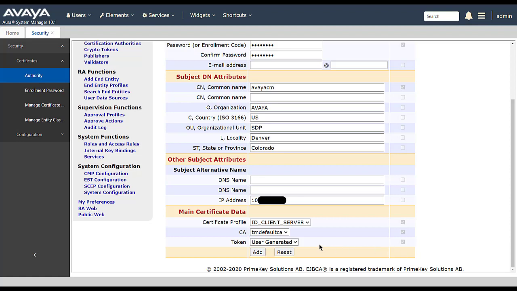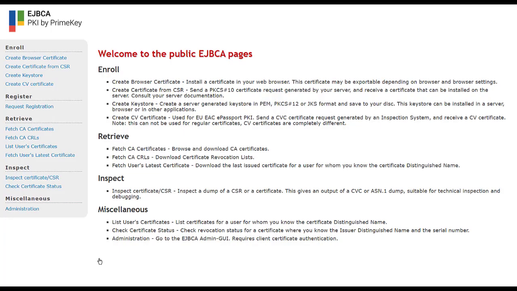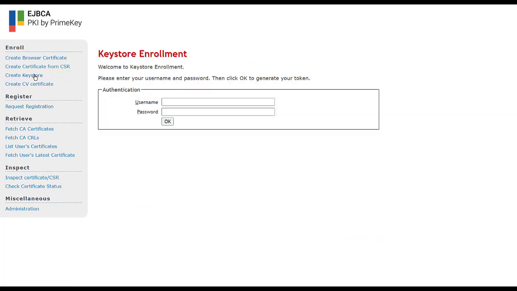Under the main certificate data section, choose P12 file for the token. Then click on Add. You should receive a confirmation message at the top of the page advising that the end entity has been added successfully. From the menu on the left, click on Public Web. This should open a new window from where you need to click on Create Key Store. Enter the username and password you provided on the previous page and then click on OK.